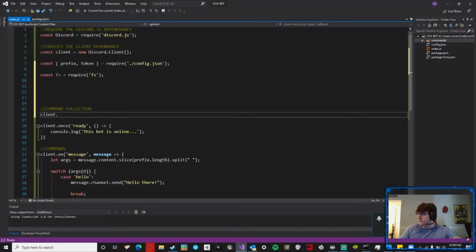So what we're gonna do, we're gonna create our collection here before we actually get into any sort of command handling. So we're gonna do client.commands. Oops, didn't need to do 2 periods. Make sure you're only doing 1. We're gonna create a new collection. So we're gonna do new Discord.Collection. So that's basically it right there. So we just created our collection.